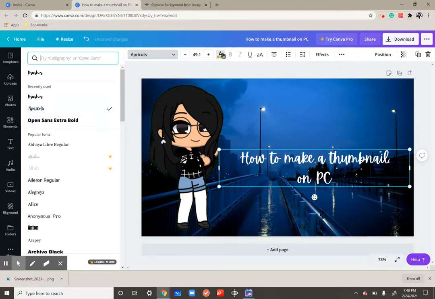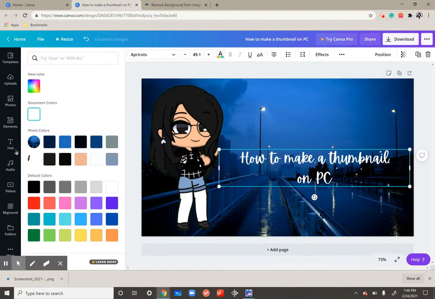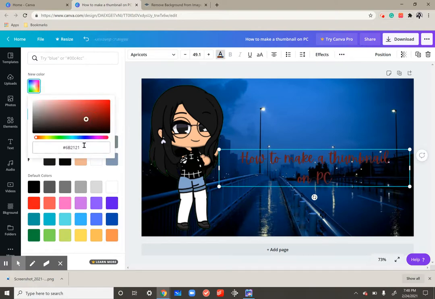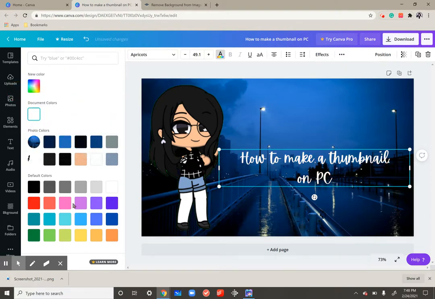You can change the color over here with this A and the rainbow line under it. It would give you a color scheme with the colors from the images you can see here. And then you can create a custom color here. You can put the hex code here also, but I don't want that. And then these are default basic colors. And also there's a pro version, but you can create a really good thumbnail with just the normal version without having to pay.